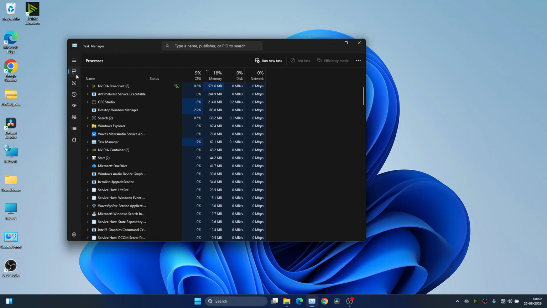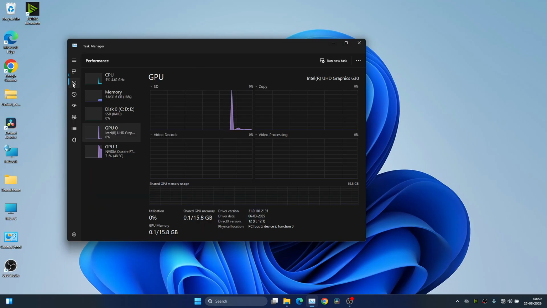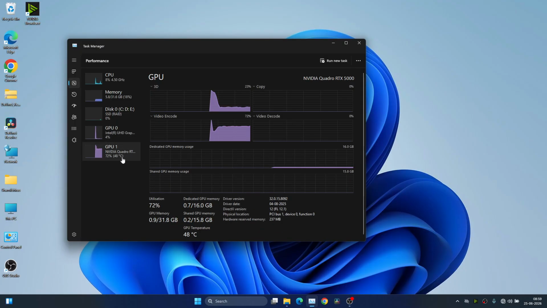Then you get this window, and on the left side you can see there are multiple tabs. The first one is Processes, the second one is Performance. Click on Performance, then you can see Memory, Disk 0, GPU 0 and GPU 1. GPU 0 is normally the internal graphics and GPU 1 is the dedicated graphics card.